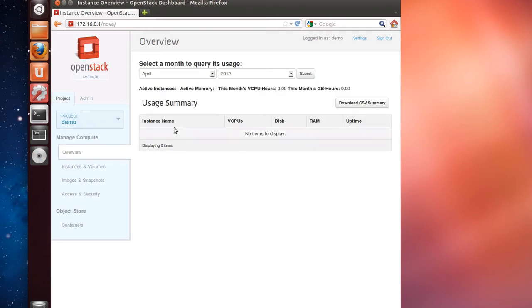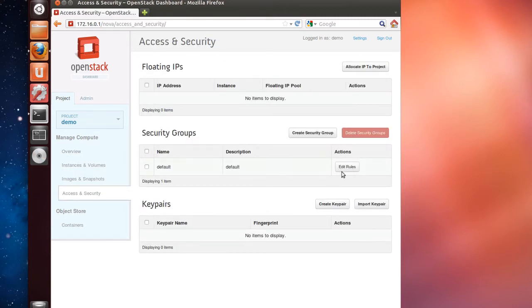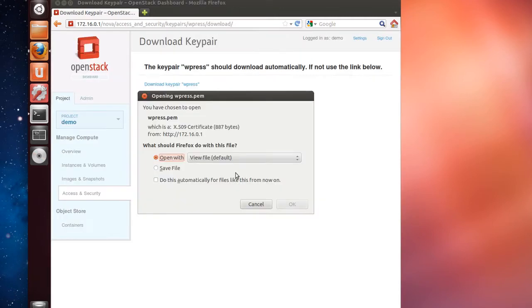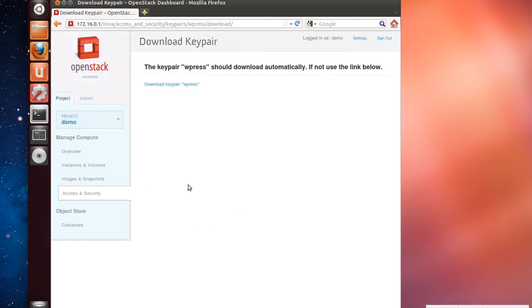And we've got instances, volumes, images, snapshots. We'll go ahead and go into access and security first. We need to generate our key pair. This is basically our SSL key. Name it wpress. Save it. We'll need that later, so don't delete it.